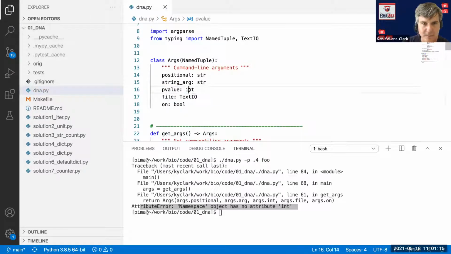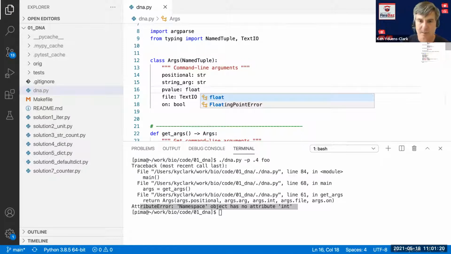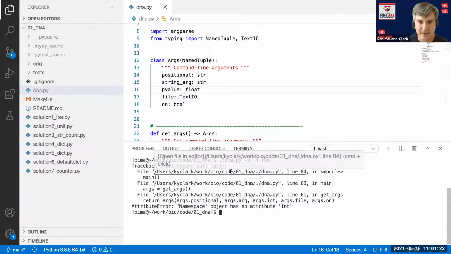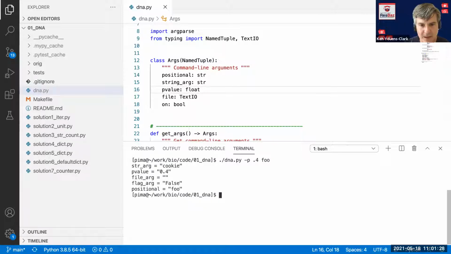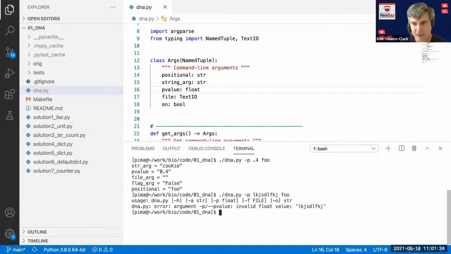And that is of a type float. So as I'm changing my program, I'm updating the arguments, and then I get type checking. And so let me go back and run this. And now my program works correctly. And if I were to try to give anything that's not that, it's going to say invalid float value.